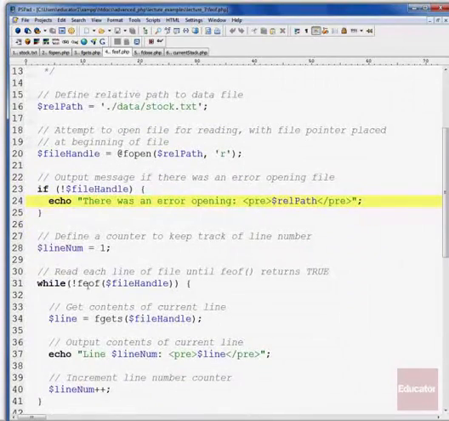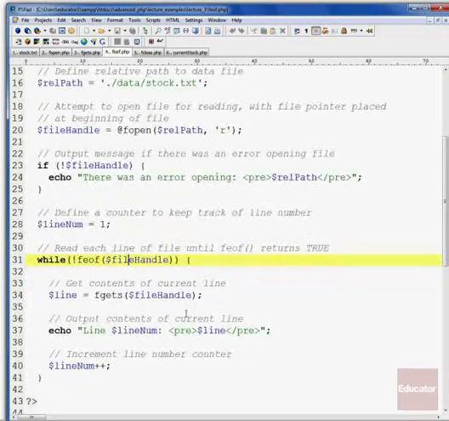Then we've created a loop that says as long as feof on this file handle, on this file that we've opened, is not true, meaning that it's not the end of the file yet, it's going to continue through this loop. When it enters the loop the first time, it evaluates this test condition, and feof is going to return false because it's not at the end of the file. So not false is true, and we're going to enter the while loop.